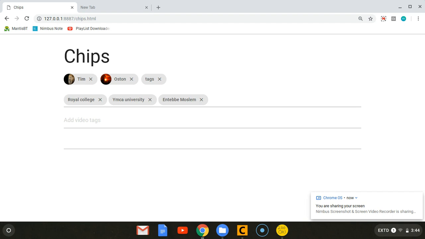So, in this tutorial, I'm going to be showing you how you can create chips using this Materialize CSS framework. As I told you, I'm going to be handling different elements so that in the end, I'll come up with some simple project developed using this framework called Materialize. So, today we are going to be looking at the chips.